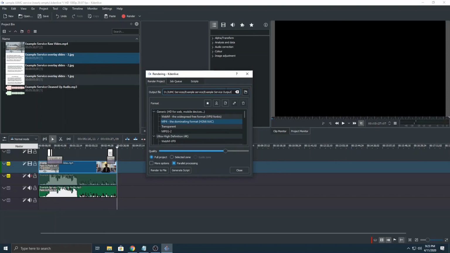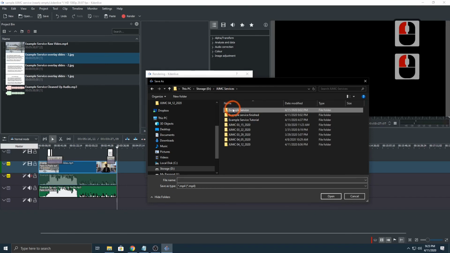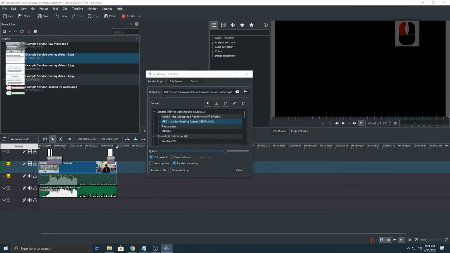So if you're not used to using file paths like this, I'm going to copy that. You can use this more common interface, and you'll see I put it in JUMC services, example service, and I just put it right in here. I'm going to give it that file name that I gave it earlier, example service output, and save. And it actually builds that file name for you. So if you're not used to writing file names yourself, you can do so by using this dialog here.